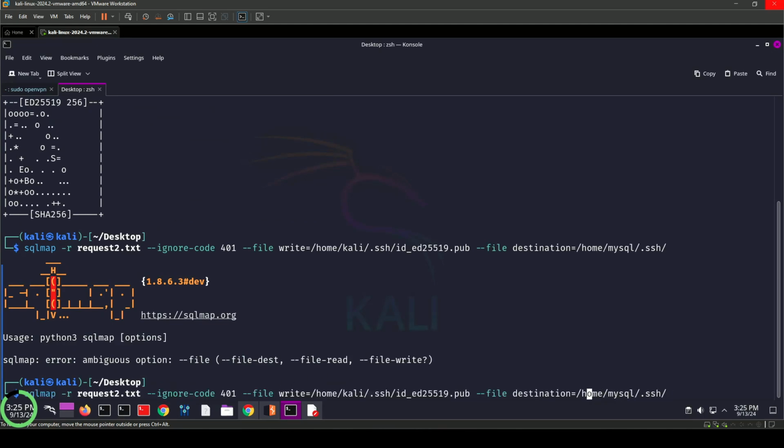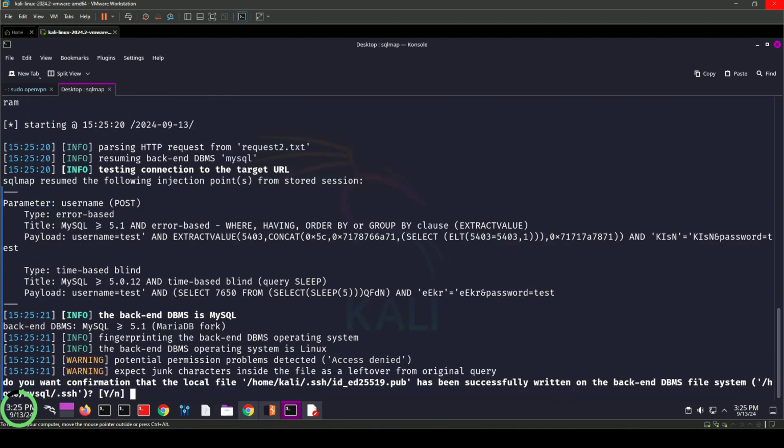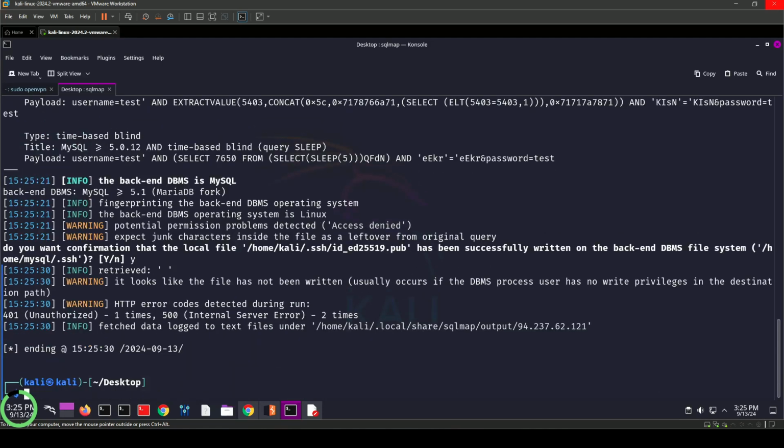Okay, so this one --file-write and here --file-dest. Do you want confirmation that the local file has been successfully written on the backend DBMS file system? We're going to say yes. Let's see here. It looks like the file has not been written. We have an error code. Okay, it didn't work. As you can see, we got this unauthorized.